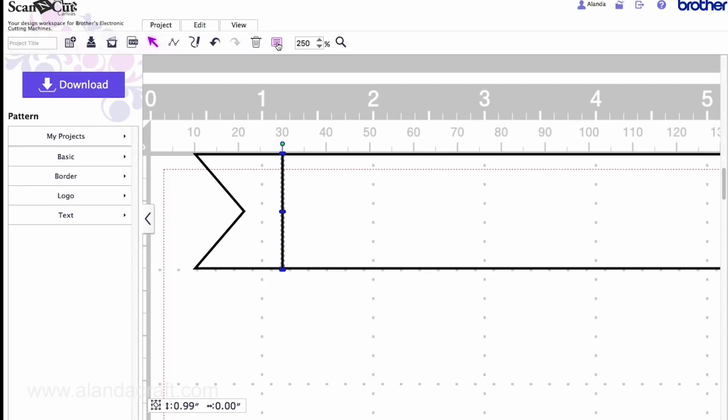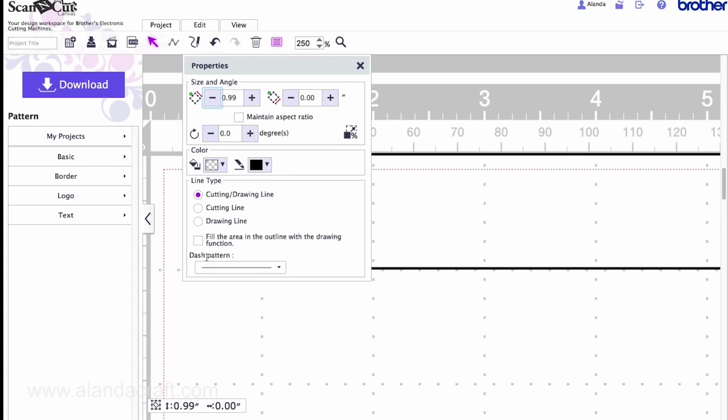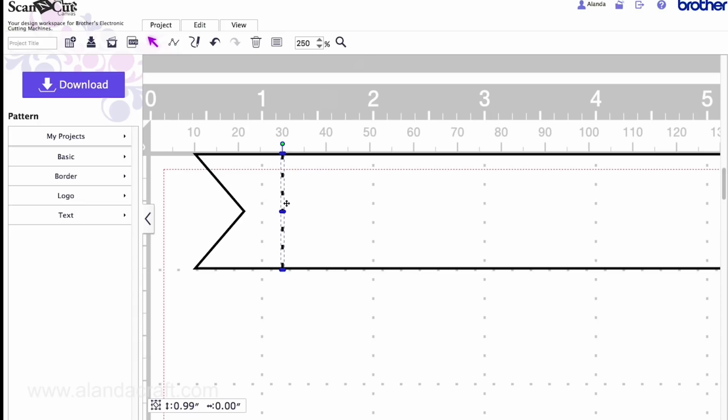Come up to Properties, Dash Pattern, click the drop down, and I usually go with this one. Again, you can choose whichever one you want, whatever suits you, depending on the paper you're working with, but I find this one works pretty well. So click on that, and then close the box, and there you go, that's that dash pattern there.